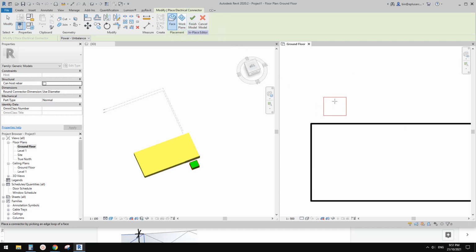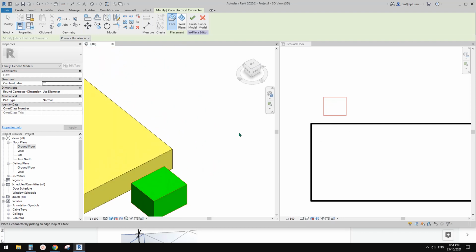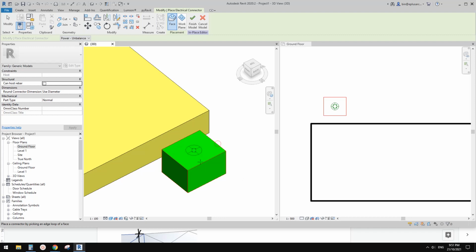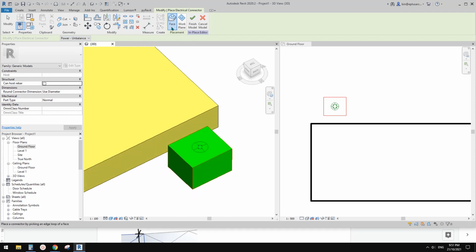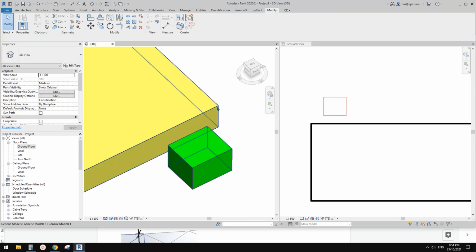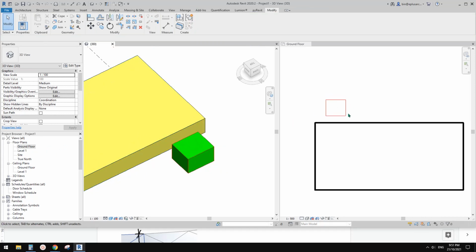So face, try to pick a face. Hang on, it won't let me. Yeah, here. I'll pick it here. Okay, so pick a face. You will see this symbol. This is the electrical connector. Now if I finish this one, I think we need to go to a floor plan.